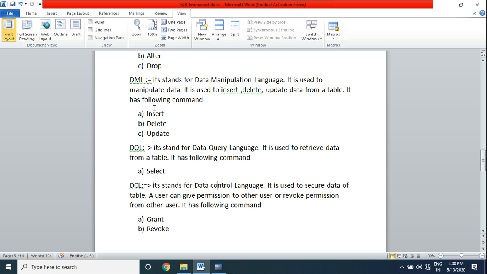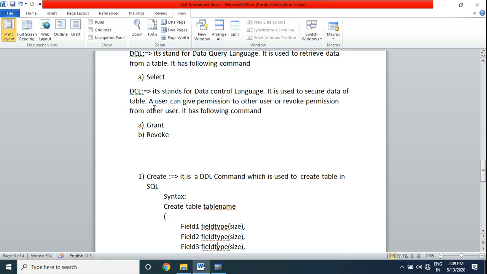So if you want to secure data from other user, or if you want to give permission to another user, that time we will use data control language. So we have two commands, grant and revoke. One by one we will learn all commands. So our first command is create.